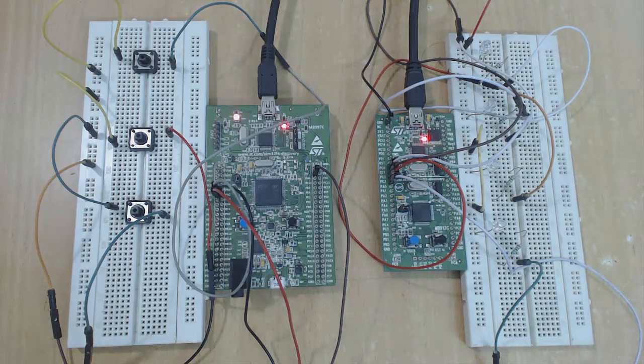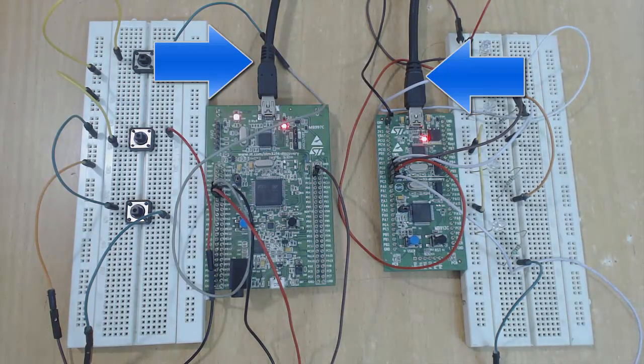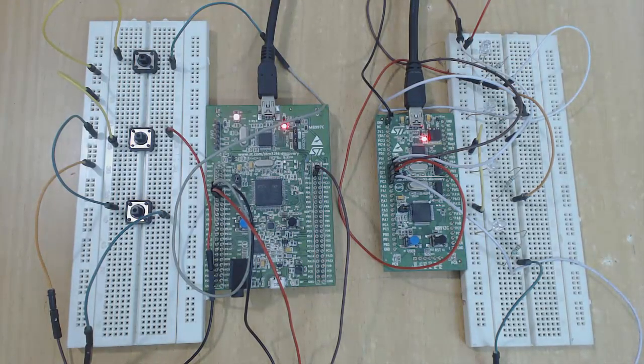You can see that I have connected both these discovery boards through a USB cable with my computer because we need to give power to both these discovery boards. Okay, so now we have two programs running on two boards. We have written the transmitter program in the previous tutorial and right now it is running on the STM32F4 Discovery board. And then we have written a receiver program in this tutorial and it is now running on the STM32VL Discovery board.